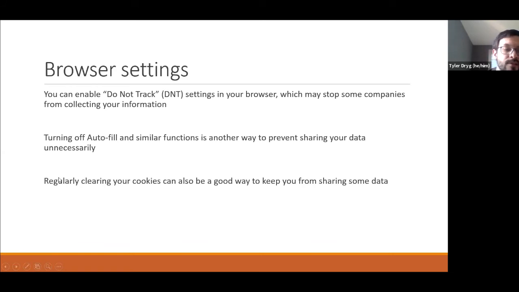And then also regularly clearing your cookies can be a good way to keep you from sharing some data. Since when you clear your cookie cache, you don't have those files on your computer that talk to the websites anymore, and they have to resend those and rebuild your profile.